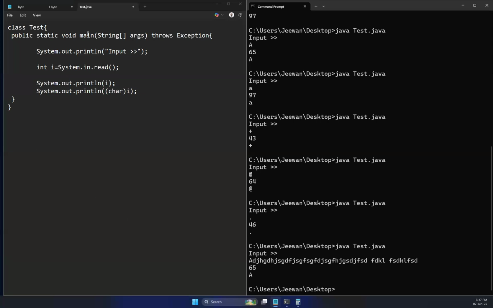The in.read method reads only one byte, or one character, at a time, and it returns an integer value representing the ASCII value of the character it has read. So we can't do this, right? If you need to get user inputs, we're going to use a class called Scanner. We're going to use the Scanner class to take the user inputs.